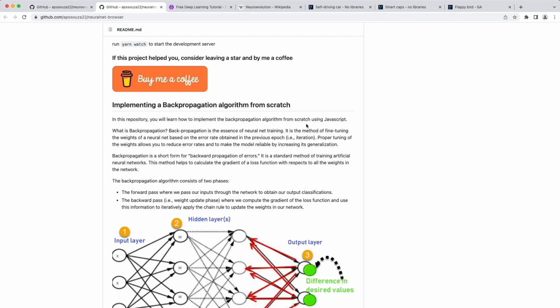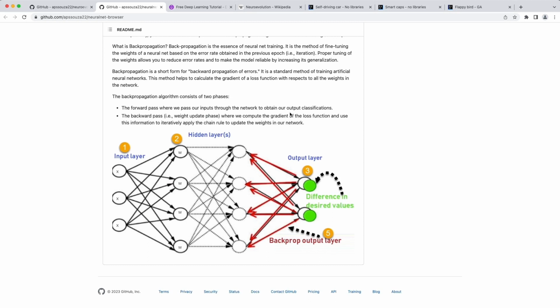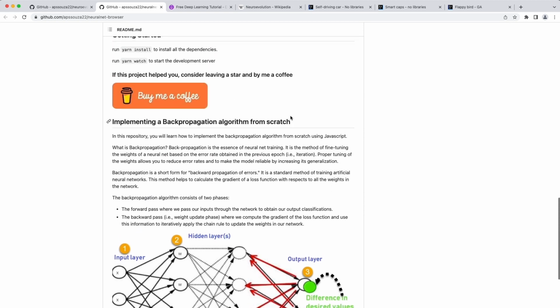Hello everyone, we are back, and this time we are going to talk a little bit about neural networks in more detail, right? So you have seen it a little bit on a high level.